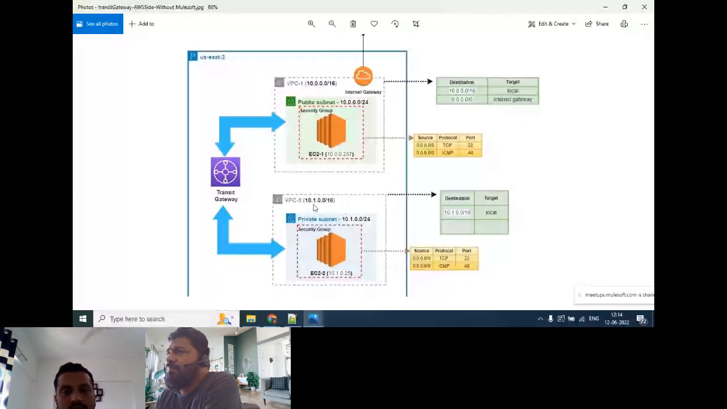Okay. Now the next step is basically we have to check the internet gateway connectivity for VPC1. So that is this part we have to check now. Okay, so for VPC1, we need to check if this connectivity is there or not. So we'll just quickly go to internet gateways.